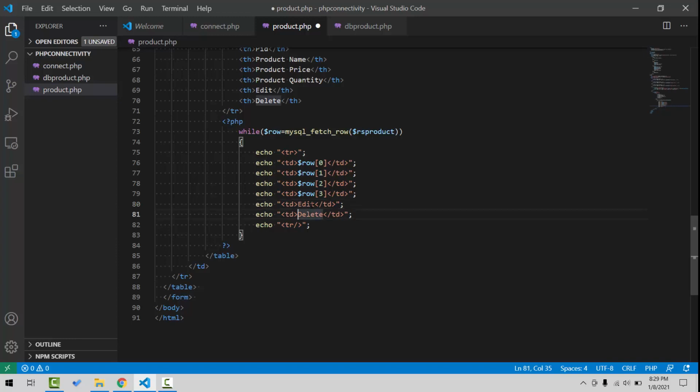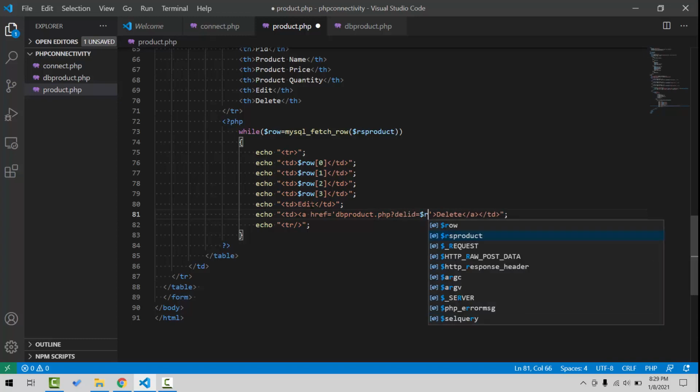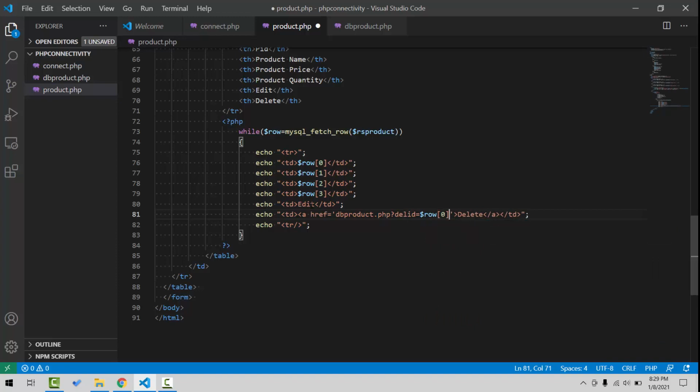So in this delete, I am adding an anchor tag, href equal to single quote and closing of anchor tag, and here I will go to the DB product page by taking this primary key, that is delete ID equal to $row of 0.